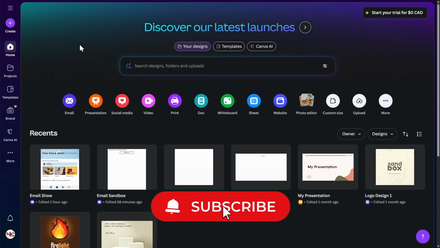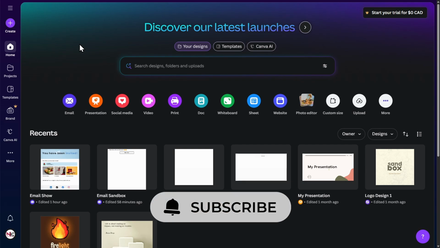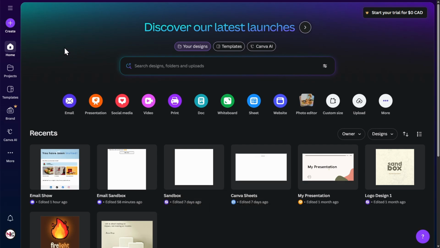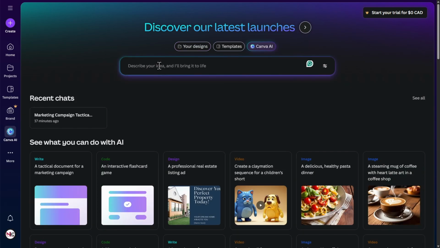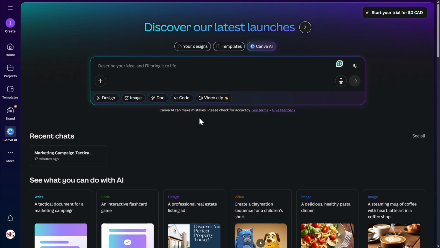In today's video, I'm going to show you how to create a design using Canva AI. So in your homepage, click on Canva AI, which is in the left sidebar. So click on Canva AI and then click on this text box that is in the Canva AI menu. It should expand and show you these options.